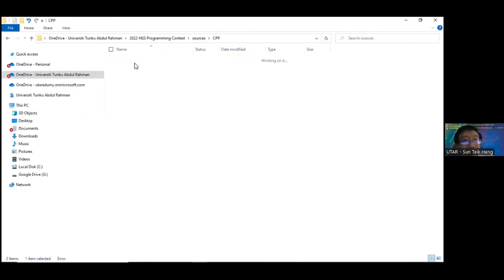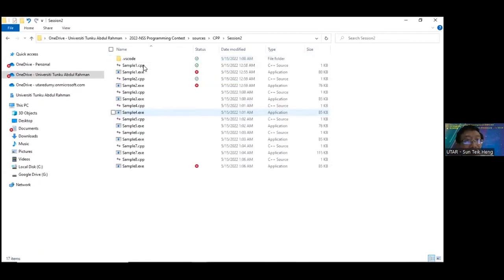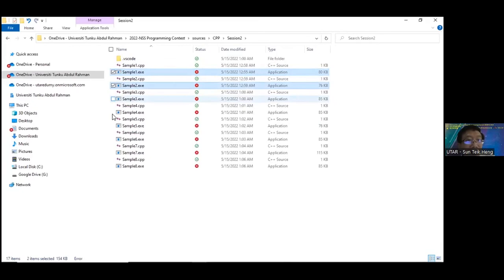Same thing goes for the CPP. Your C++ file will have the extension .cpp, but after you compile it, you get an exe file. So let me just delete away all the exe files first. Then after that, you can see that I compile the program to generate the exe file.